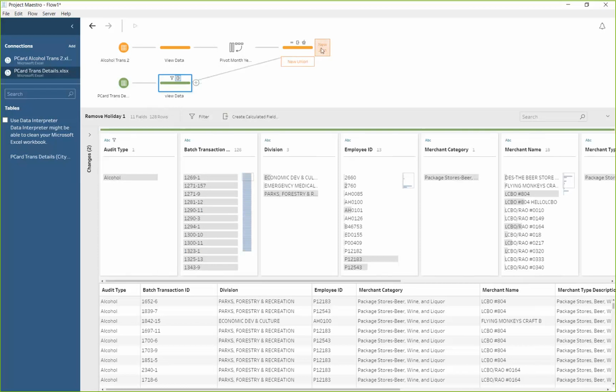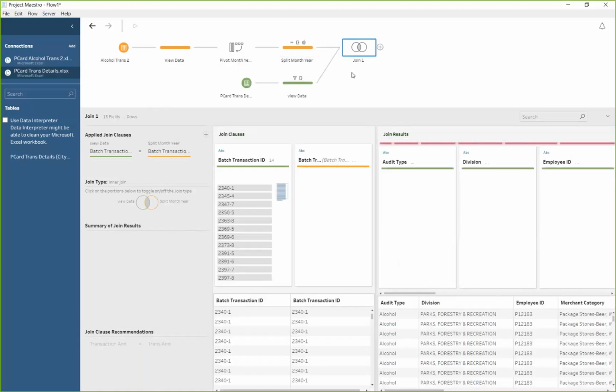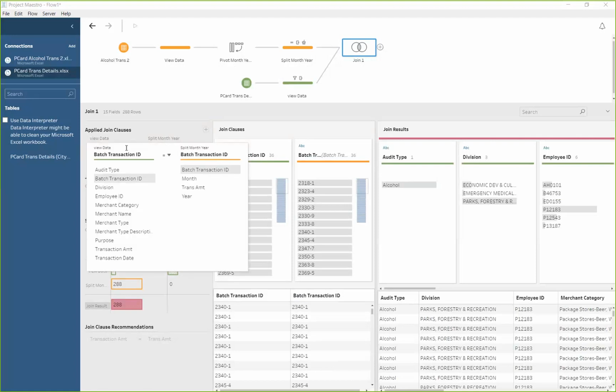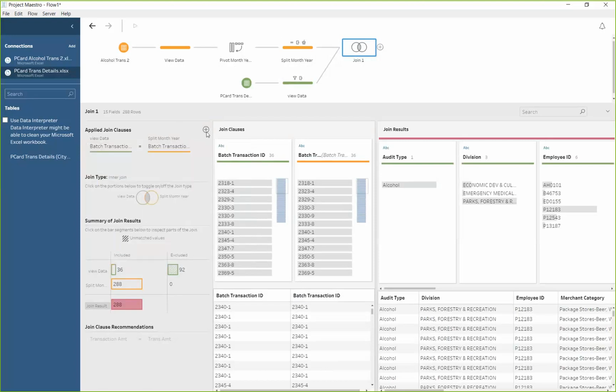Once I let go of my mouse, Tableau will update to show me exactly how I can join these two together. One thing we can see is that Tableau has gone through the individual columns and has found that batch ID exists in both, and so that is what we're using as our join clause. However, if you want to change a join clause, you can do so by clicking on the current clause and making the change here. Or you can add additional join clauses by clicking on this plus sign.